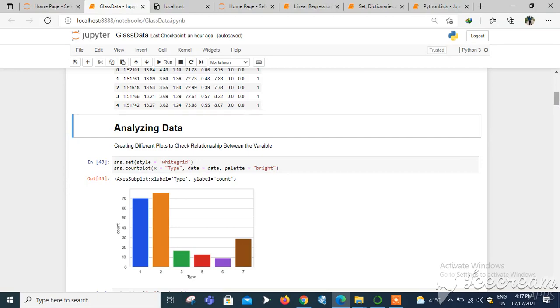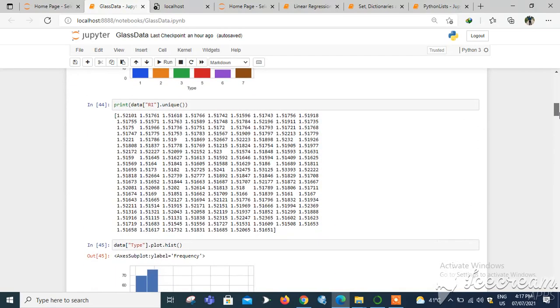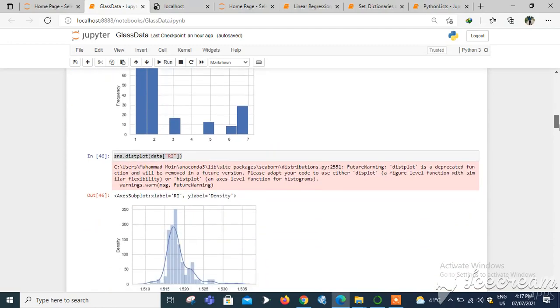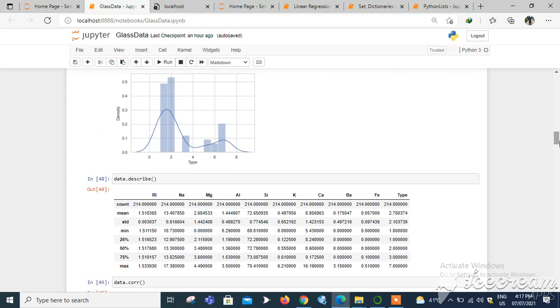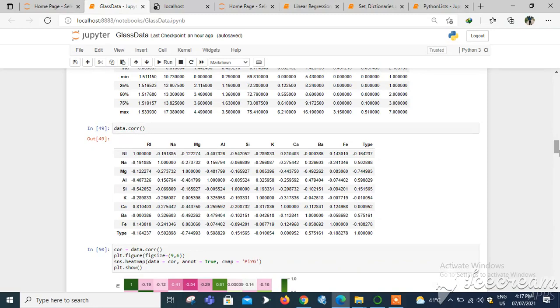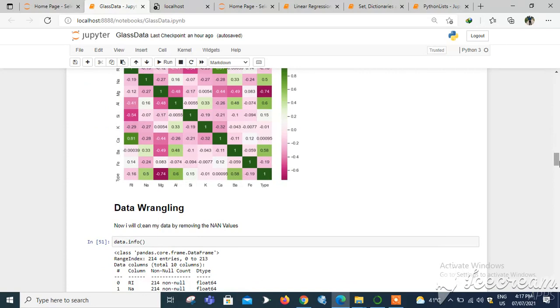Now, further moving on, you can even plot a histogram. You can check the unique values in any column. You can do the distribution plot to check the density, and you can use data.describe to find the mean in each column, counts, minimum value, standard deviation, and maximum value in each column. In the next step, you can even do the correlation, data.corr, and you can even do a heat map on it, like here you can see. If you are confused and unable to understand all this data analysis, in the coming days I will be making a detailed tutorial on exploratory data analysis.